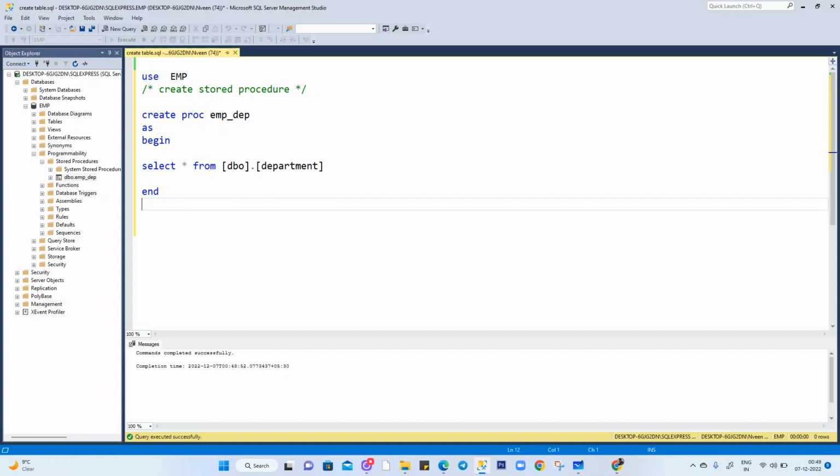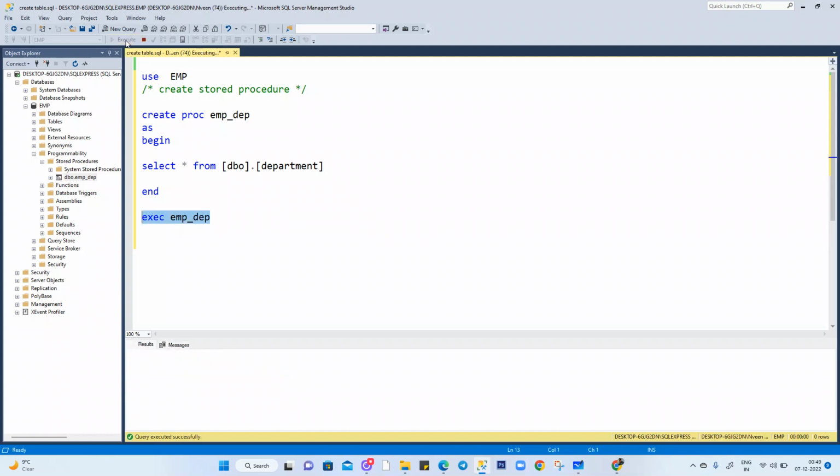So how do we execute this one? Simply, you don't need to do anything: EXEC and the proc name, emp. Let's see what the result will be. So it's SELECT * FROM table. We can do this action by using a simple select query only. You don't write the variable. The result will be the same.